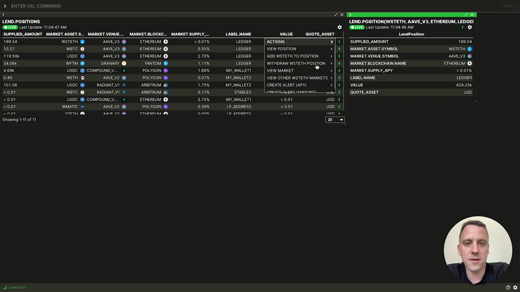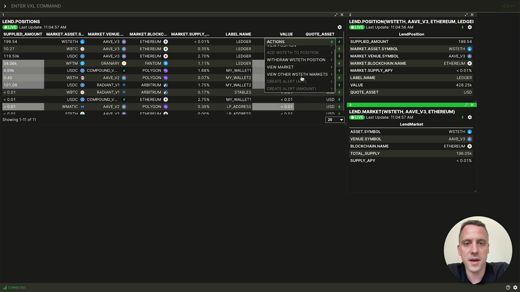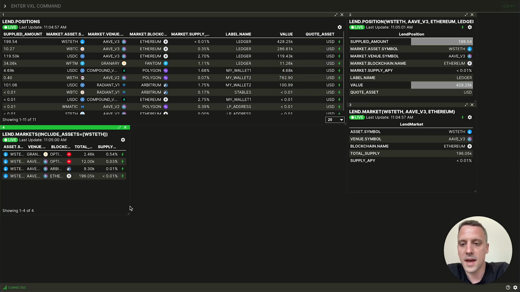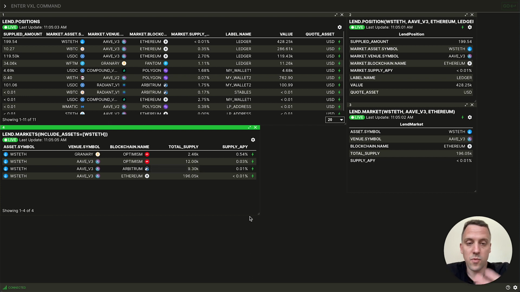And it's the same if we did, say, view this market, bang. Or if we did, view other stETH markets. Again, I'm going to hold down control and I'm going to hit the button and it comes up straight away. So there's two different ways then, as you'll see.